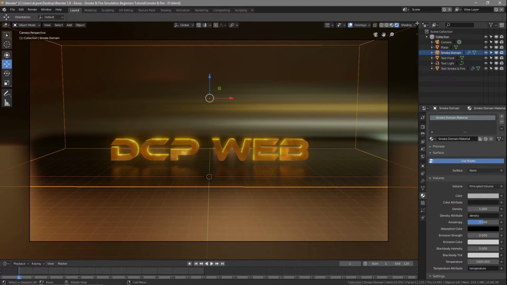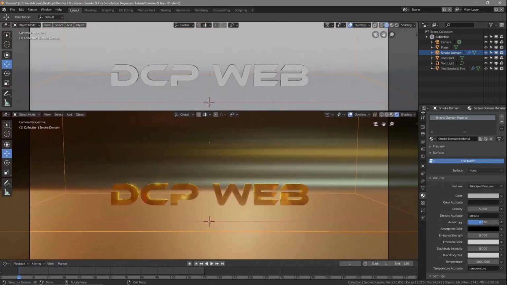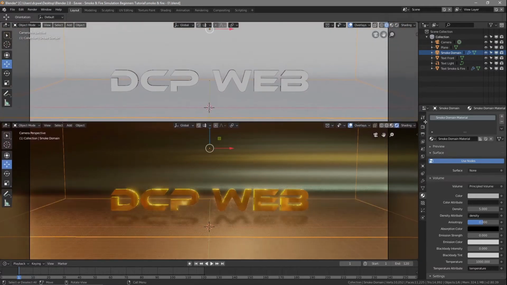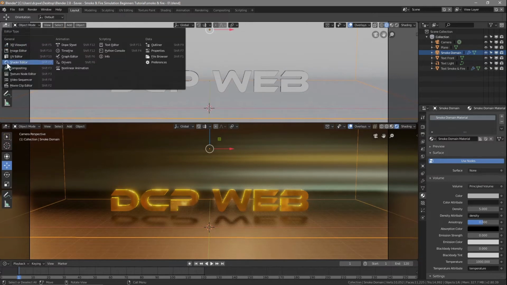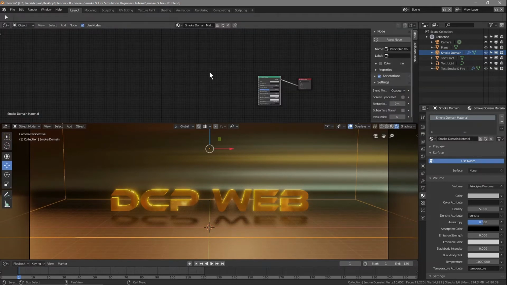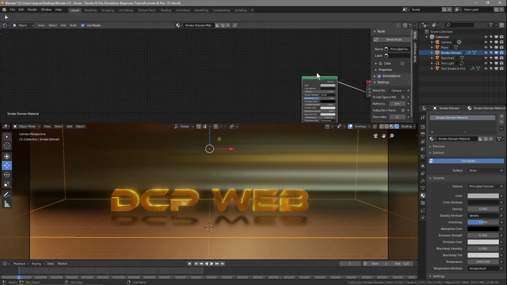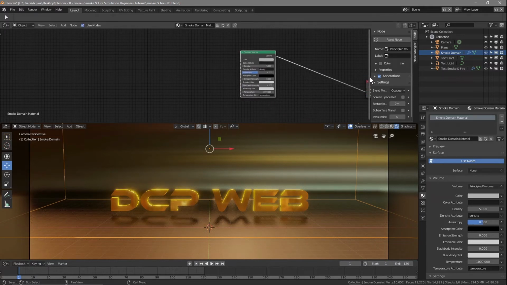Then we want to move our mouse cursor up to here. So next to the word shading, we just want to move our mouse so it turns into this X shape. And we drag down so we can make two windows here. And over here we'll click and go to shader editor.